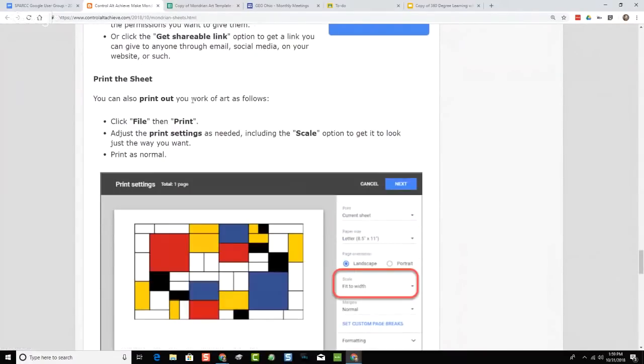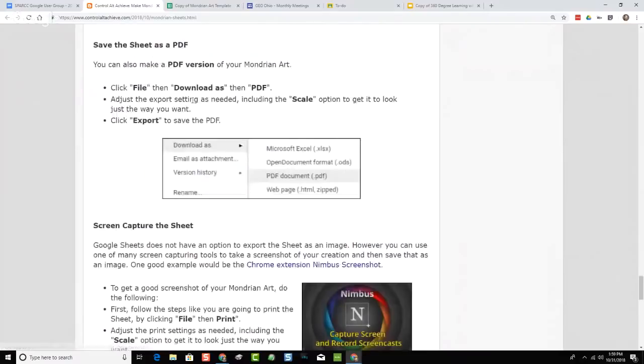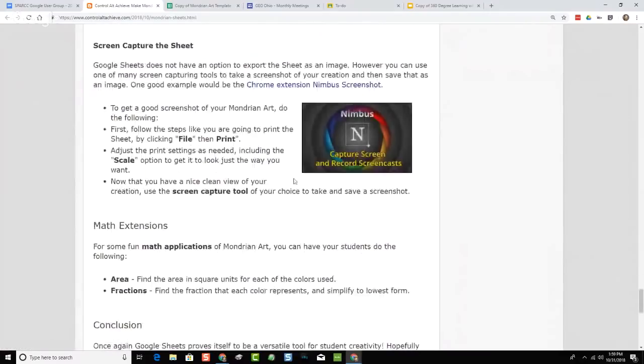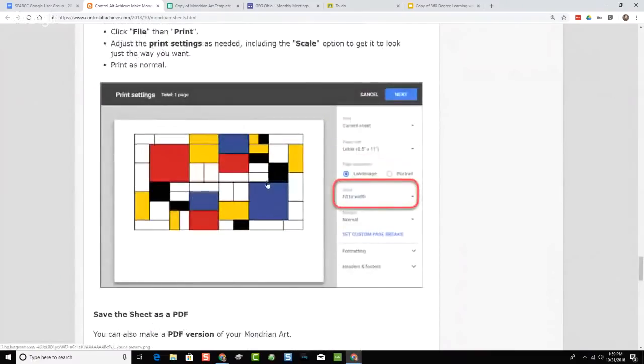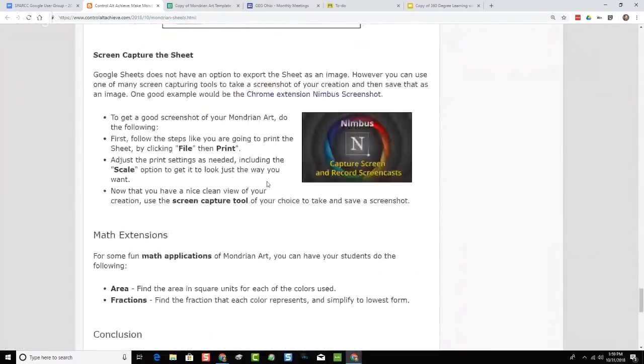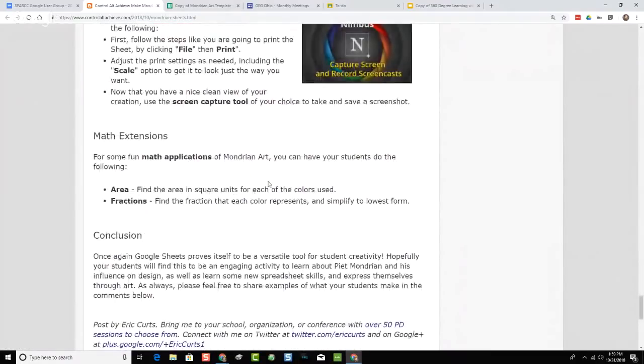And at the end of the blog post, I talk about ways to print that out or make it into a PDF or use a screen capture tool to grab a screenshot of your art. And as much as this could just be for creativity or for an art class, that would be fantastic. It could definitely have some math applications as well. If you wanted to talk about area, it's a great way to talk about square units or fractions, talk about the different fractions that each color represents.